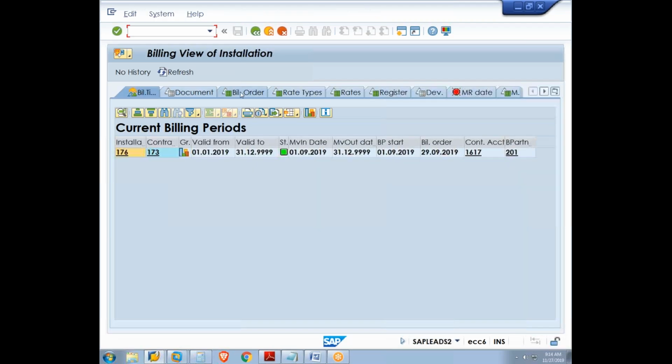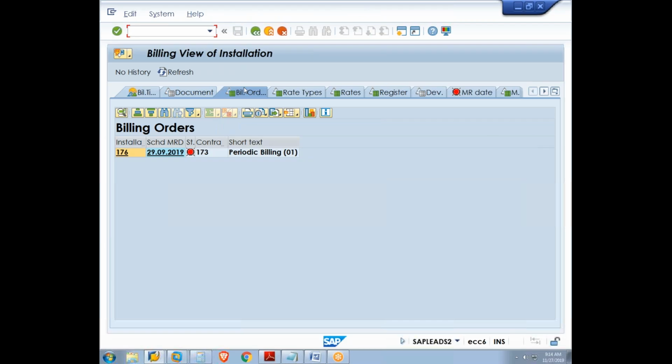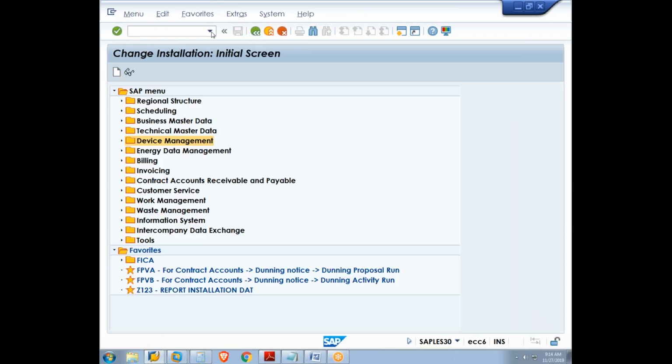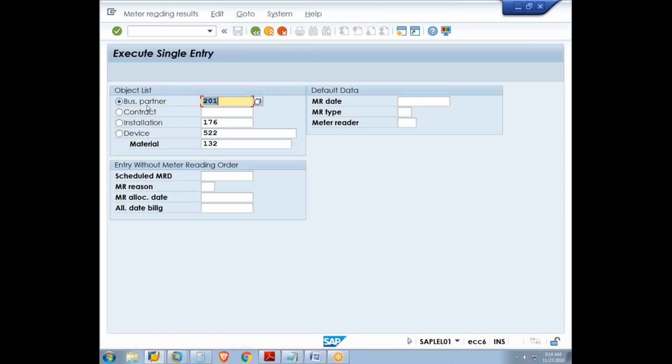So here billing order is created, but right now it is showing with the red mark, it cannot be billed. The reason why it cannot be billed is because we still have not entered the metering result. Now let me enter the metering result for September. So go to EL28, enter the consumption data for the installation 176.